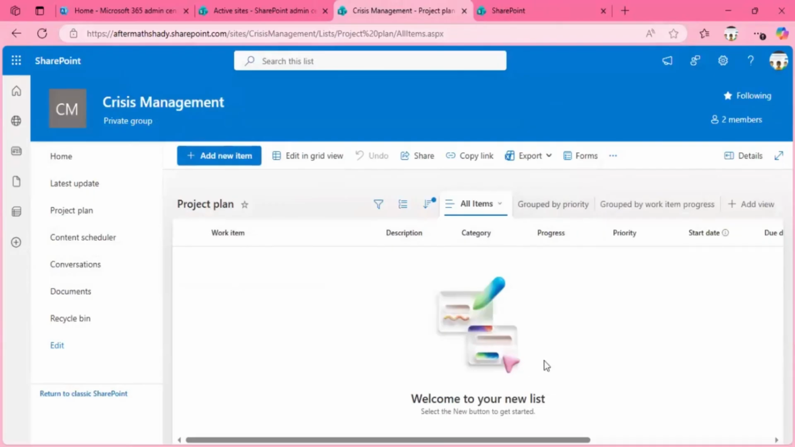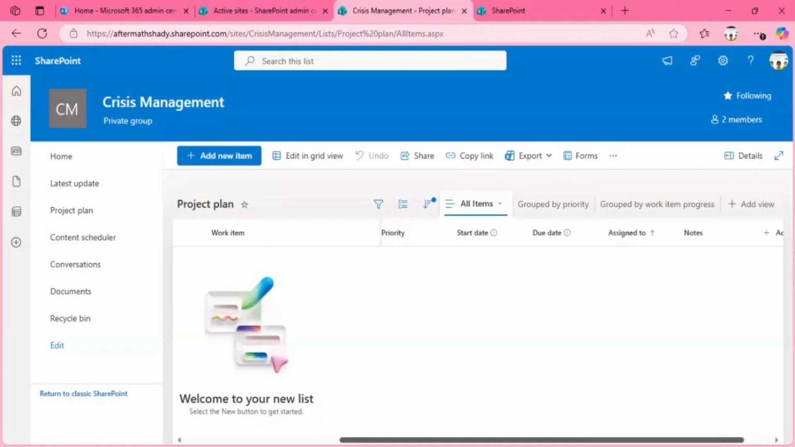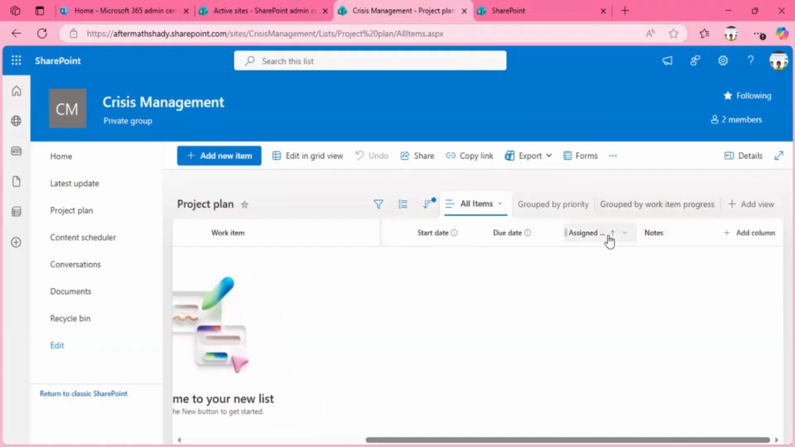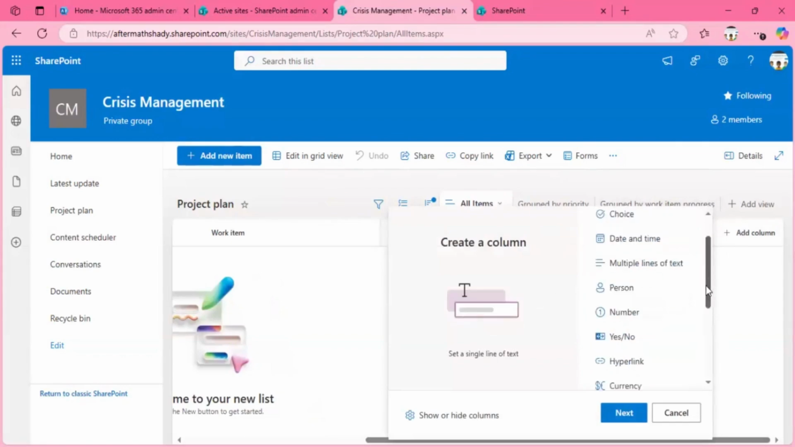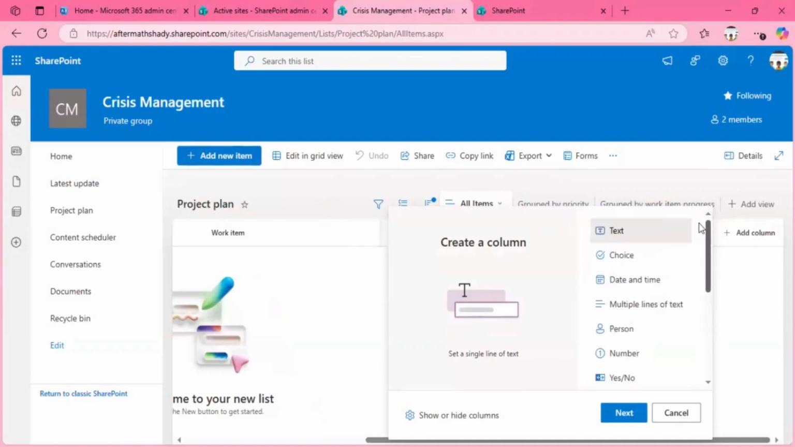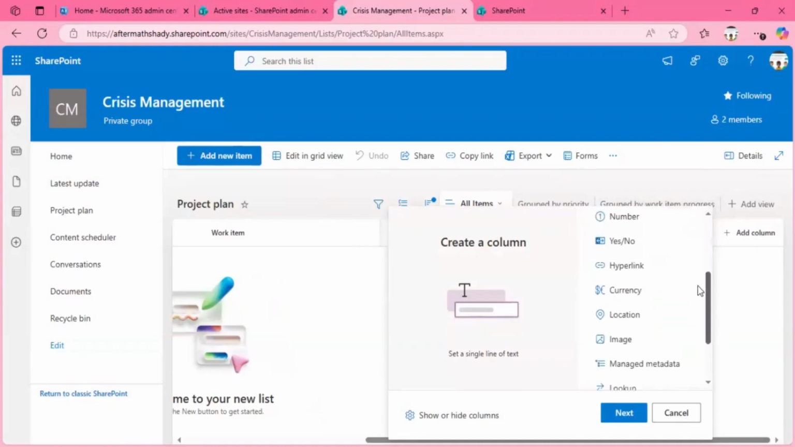If you want to now edit it, there's no need for you. If you want to add another, what do they call it? You have your metadata, you have your columns. If you want to add another column, yes, you can add column. And if you don't want to add a column, yes, you can see text, choice, date and time, more, all the column names you have, different kinds of columns.